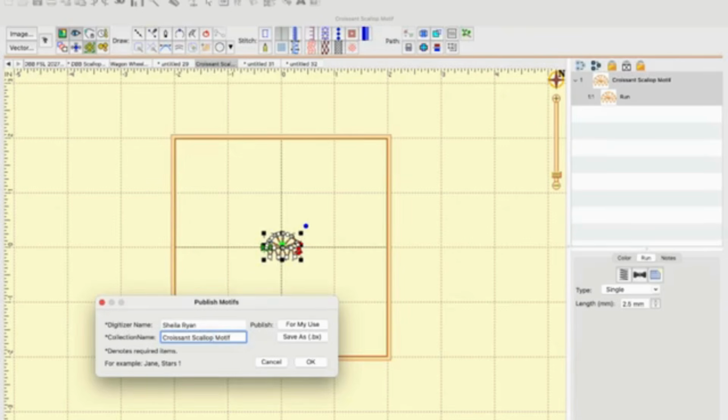So, croissant scallop motif. I am going to choose this button first for my use. That means it saves it on this computer so that I can use it in Embrilliance Stitch Artist whenever I open up Stitch Artist on this particular computer. This is my MacBook, my laptop computer that I use, and not my desktop. So this version of Embrilliance is only running over here. Whatever I do on this computer doesn't automatically update over there. I'm pointing across the room at my desktop computer because those are two separate computers.